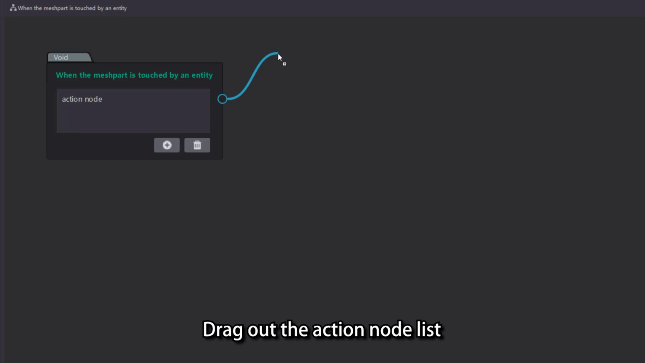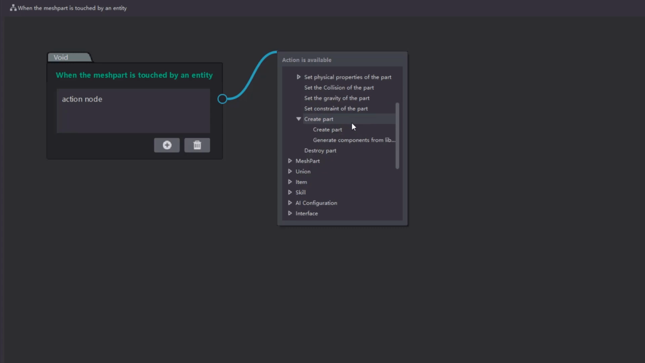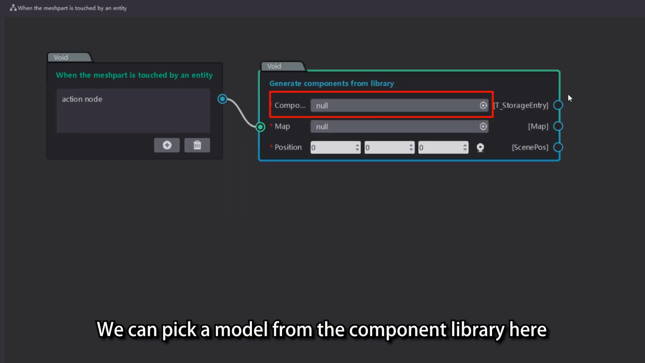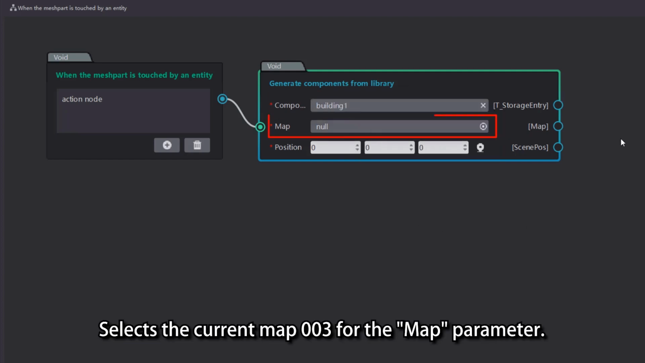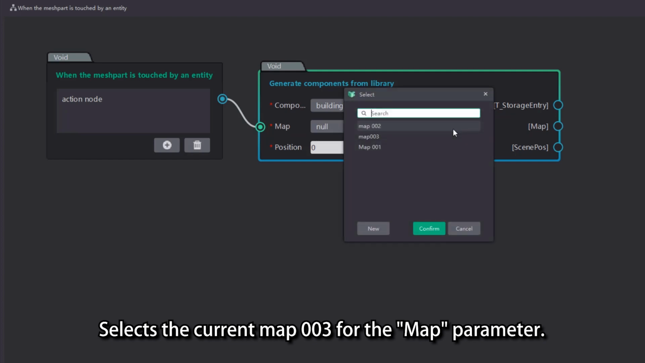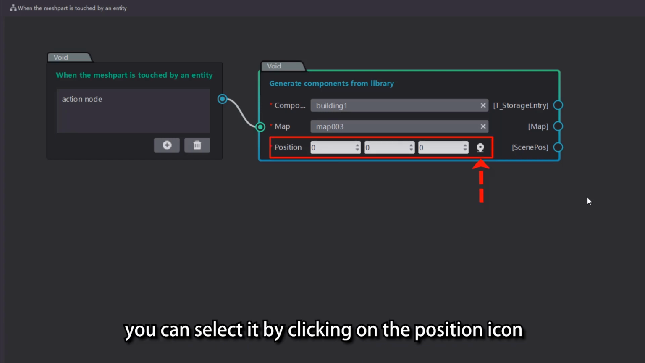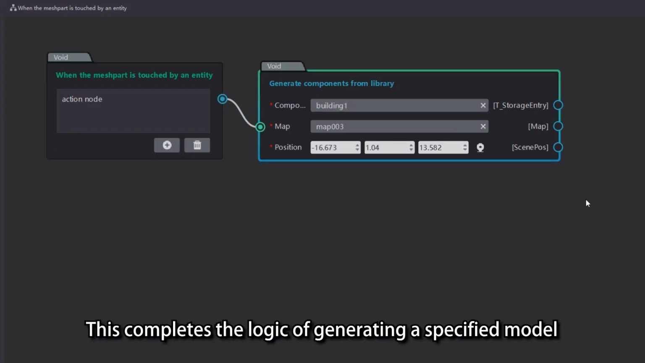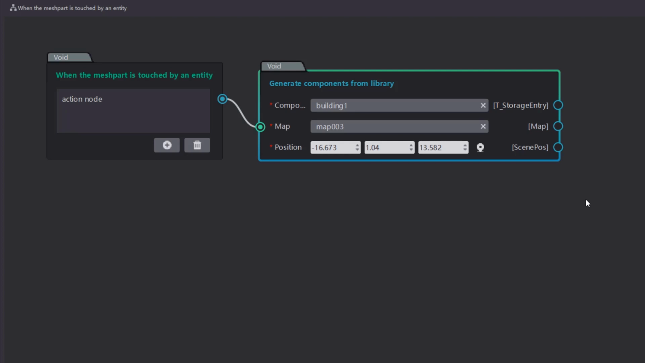Drag out the action node list, and select Generate Components from Component Library under the Part node. We can pick a model from the component library here in the component parameter. Selects the current map 003 for the map parameter. For the position parameter, you can select it by clicking on the position icon, and enter the game scene. This completes the logic of generating a specified model, at a designated location after touching the mesh part.